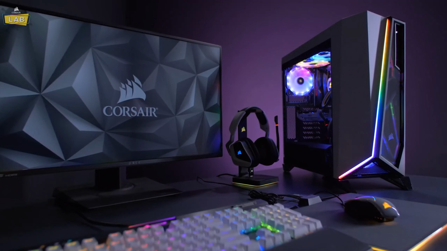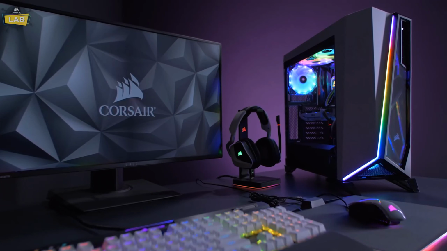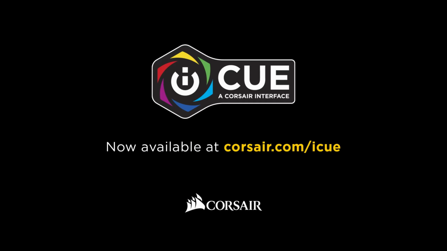iCUE makes it simple to adapt your system performance and lighting to whatever task you're doing thanks to its robust profile system.